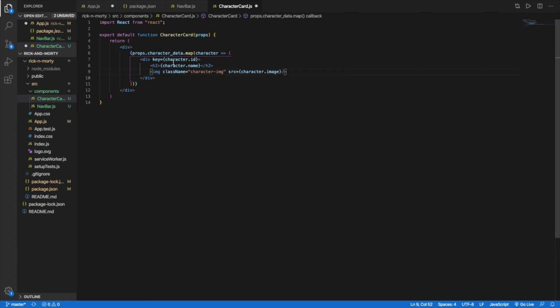I'm just going to say character image, and I'm actually going to give this a class name as well. And I don't know, card container, because this is the container for every single card. And I'm going to give each card a border, that way it's easier to see. All right, so now that we have that, let's give this an alt because accessibility is very important.